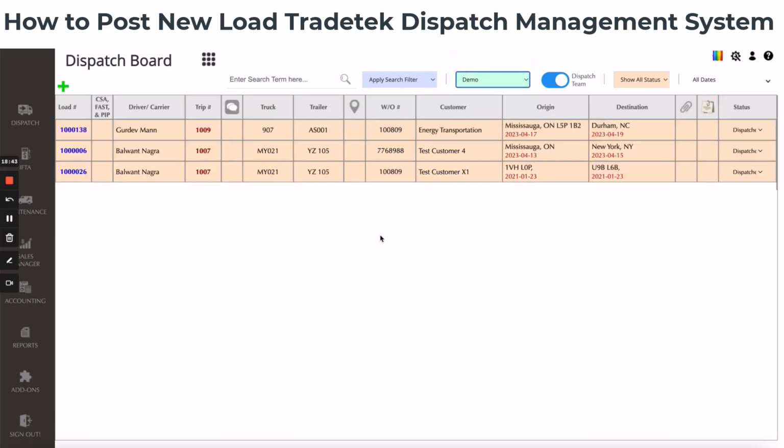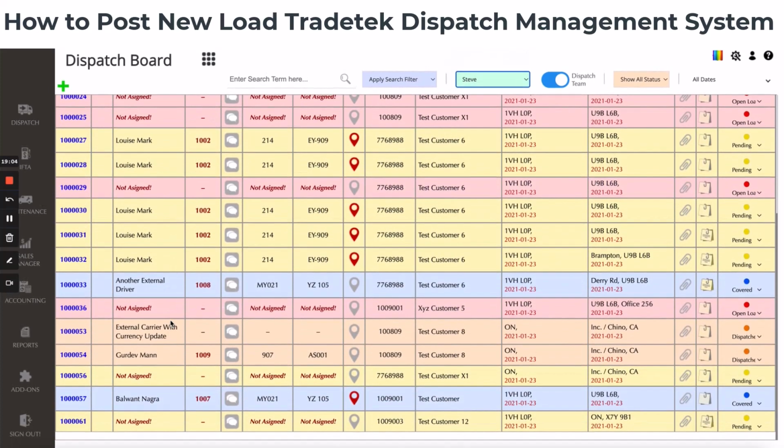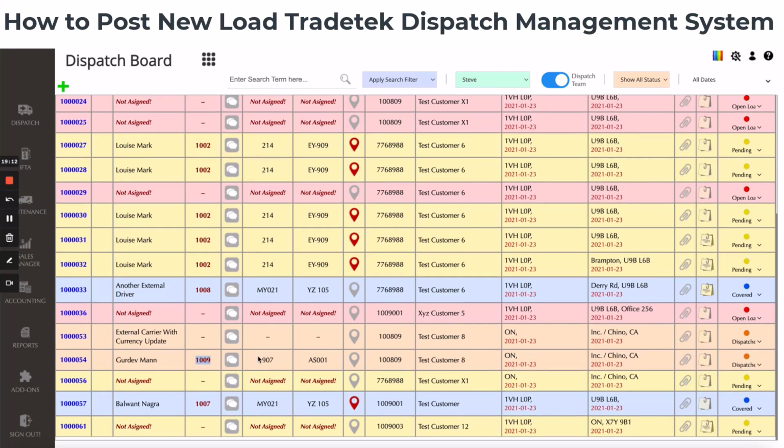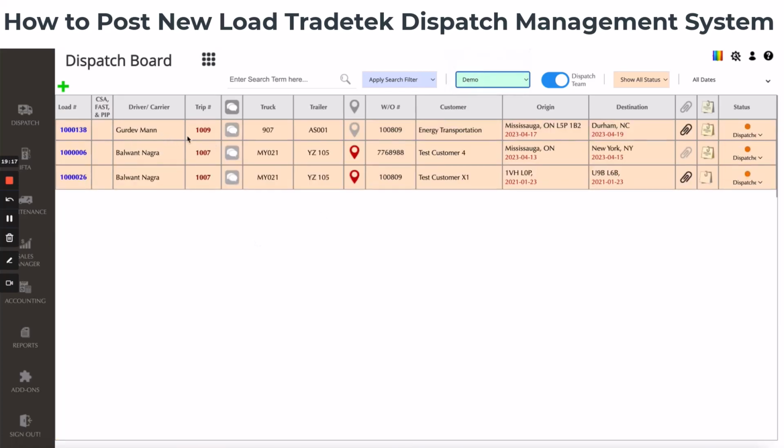So since I have the authority, I can assign or reassign loads of any users to any driver. You can see the trip number is the same here, 1009, for this driver, and here you can see the same trip number for the same driver. So these two loads, one from here and the other from the other user, are assigned to this driver.